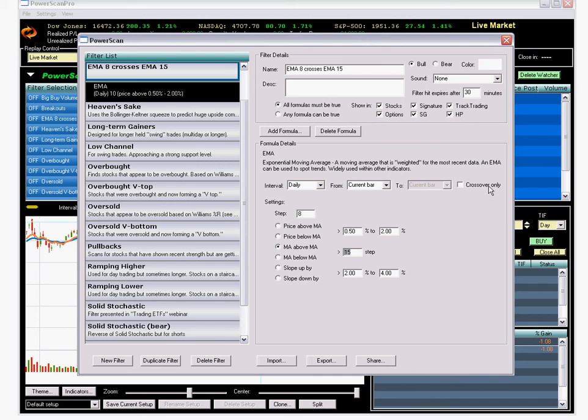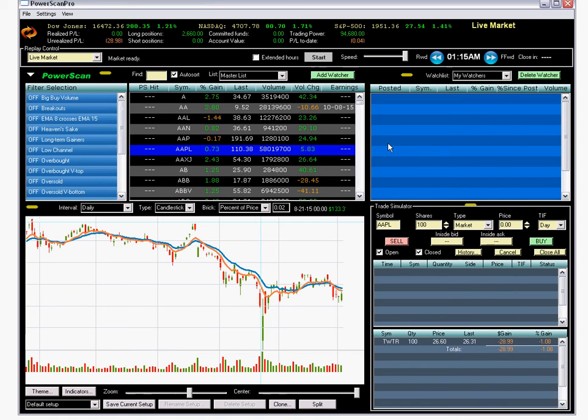Now there's one more thing I want to check, and that's where here it says crossover only. That's very important, because by checking that, we're going to tell it to only report stocks that have just now crossed over. If we don't check that, then it's going to give us any EMA 8 over EMA 15, regardless of when it crossed. It could have crossed 2 weeks ago, so we don't want that. We want to know the crossover recently. So by checking crossover only, that's what it'll do. So let's go run this thing.